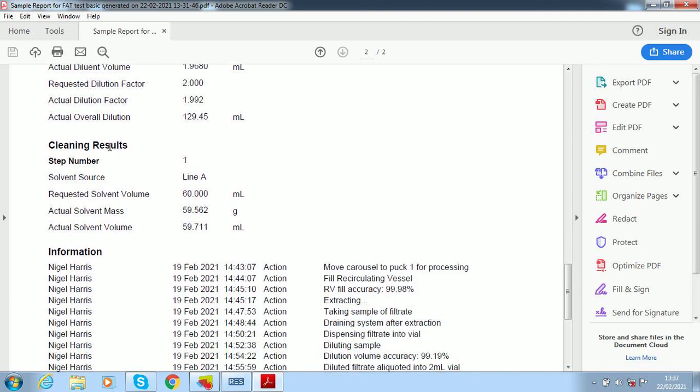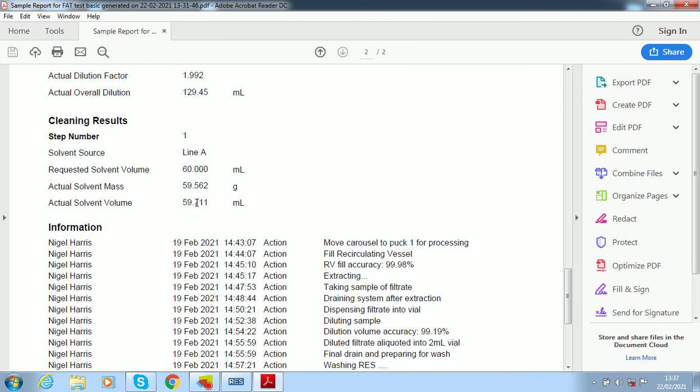System then went on to do a clean. Used again line A for this. This was the requested volume. This is the volume that we actually got based on the density in the system, so 59.711. With the cleaning step, we don't try as hard. It's more like in a fast mode where it'll get pretty close. I mean, 59.711 millilitres versus 60 is very close, but the machine is not as fussy during those steps. Whilst they're important, the accuracy is not as important.